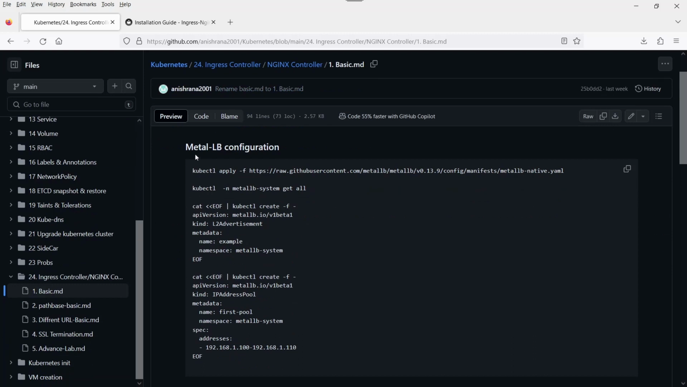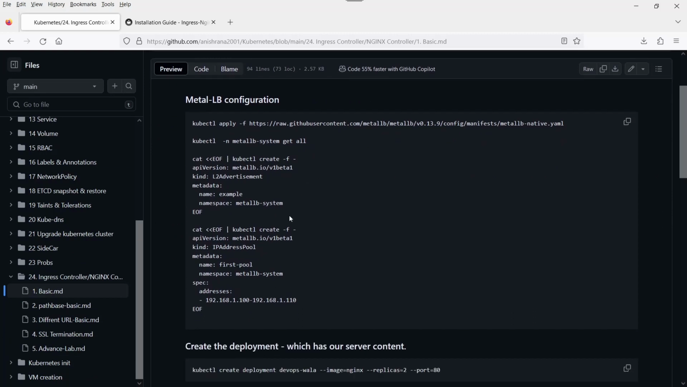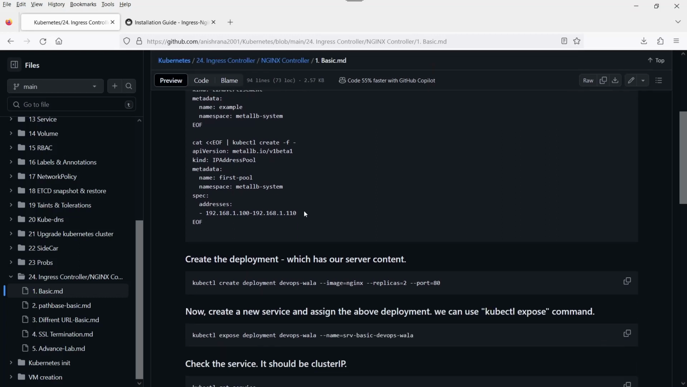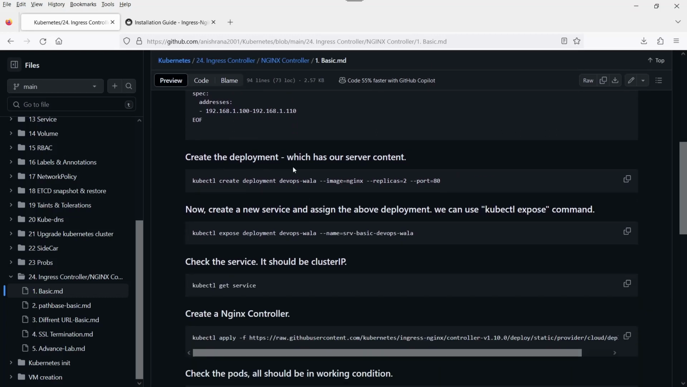First, we need to create the MetalLB load balancer. I have already done this, so I'm skipping this part here. And now we need to create the deployment which has our server content. It is a very basic deployment that we are going to create here.